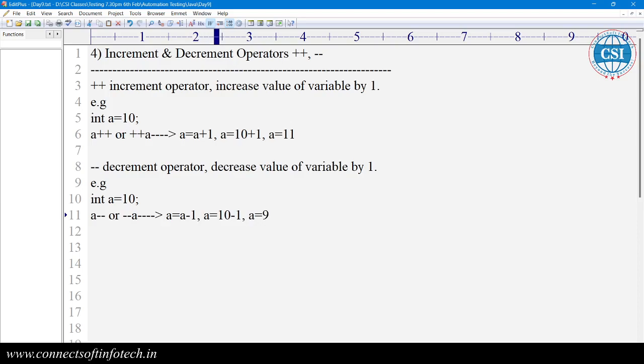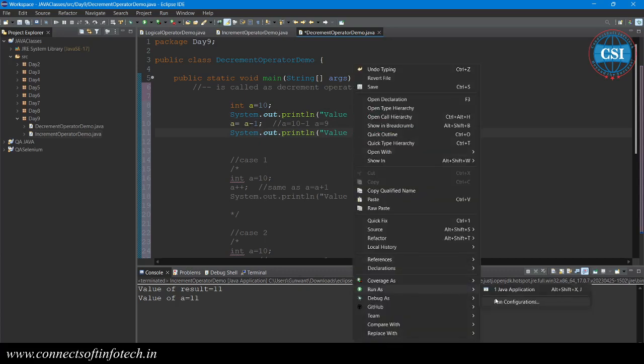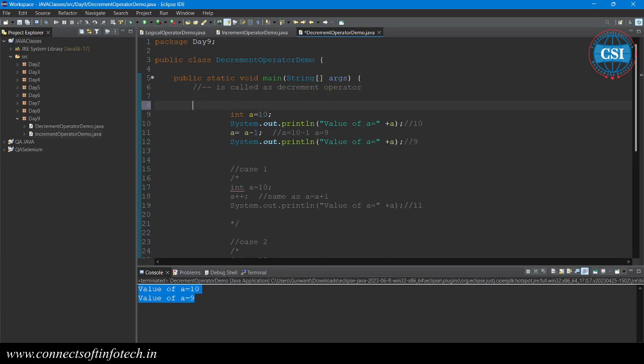Now see, what will be the value of a here? Here we are getting the value of a equal to 10, and after performing a minus 1, what is the value of a here? That is 9. Let's execute and see. Now let me comment this one and check another code by using the decrement operator. This is the simple one.